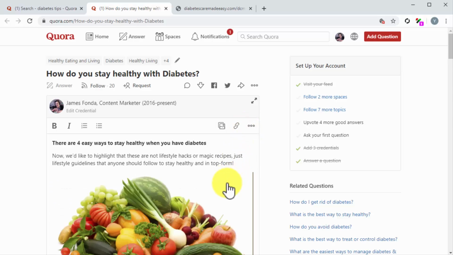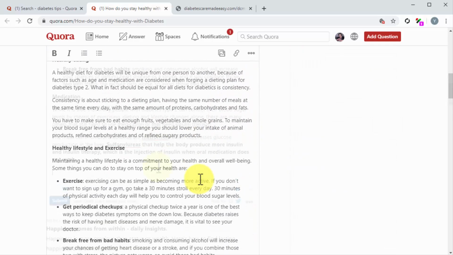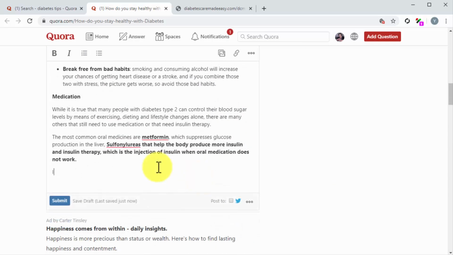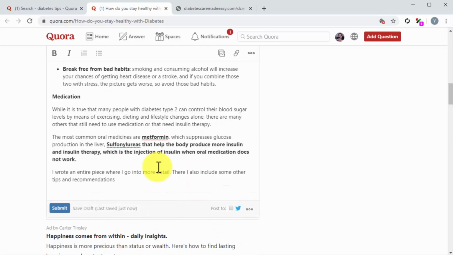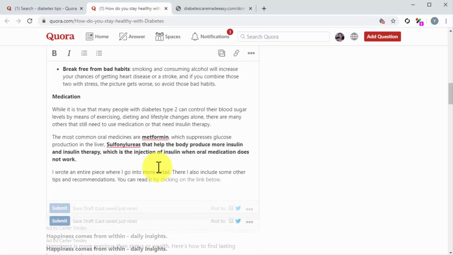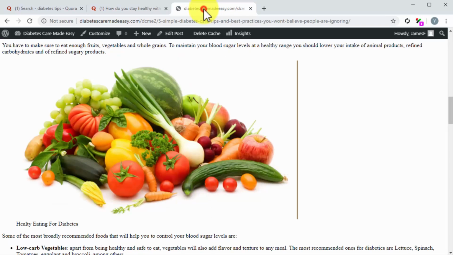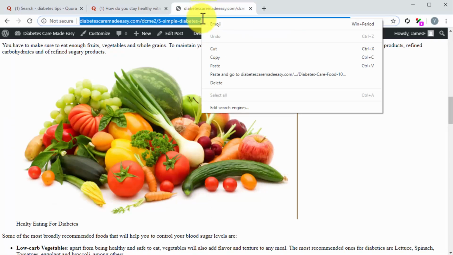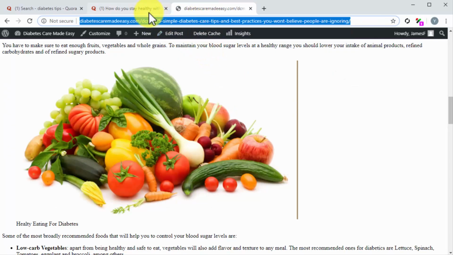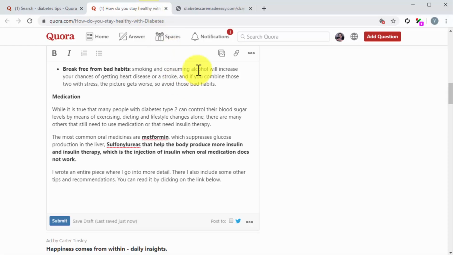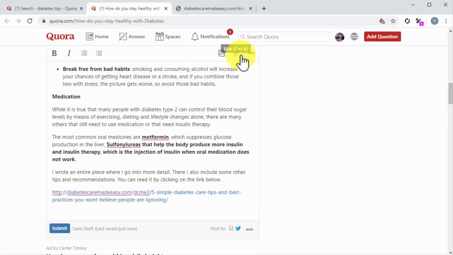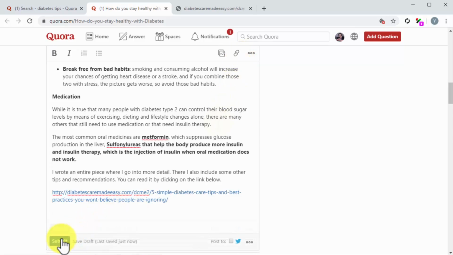The last step is to add a link to the original blog post. Start by composing a message to let the user know that you wrote a detailed article where they can find more information regarding their question. Then go to the blog post page and copy the blog post URL. Go back to the answer editor and then paste the blog post URL into the Enter URL field. Click on Add to insert the URL. You can click on Submit to finish.